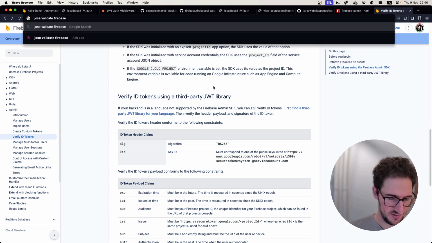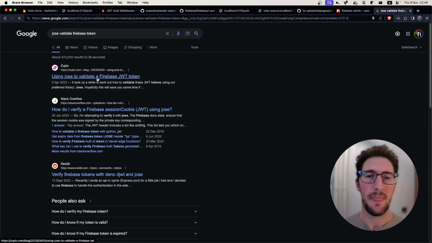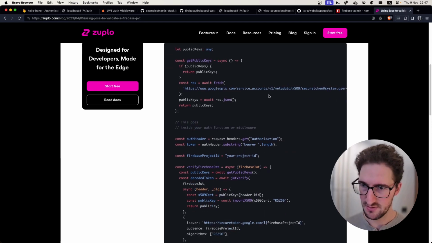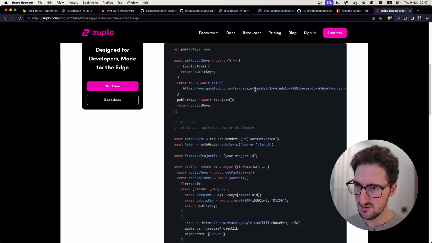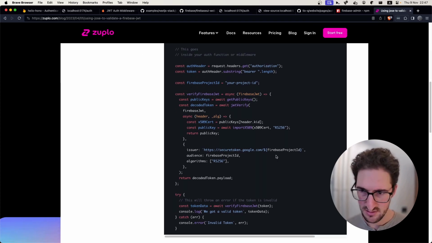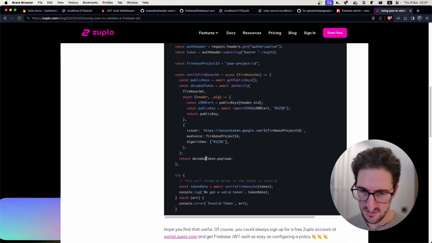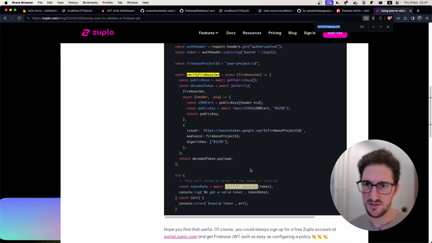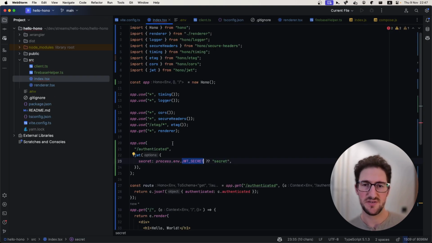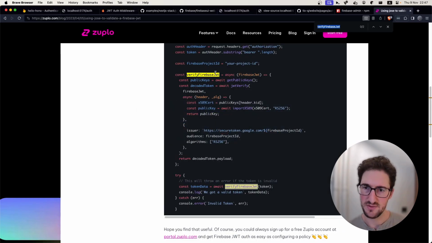Validate Firebase token. So fetch service account, secret, audience, coded payload, verify Firebase jot. So public key, decoded token. Oh, so I don't need to sign the JOT, I just need to verify the JOT. So I don't need the secret, I just need the public key of, well, Google, probably.